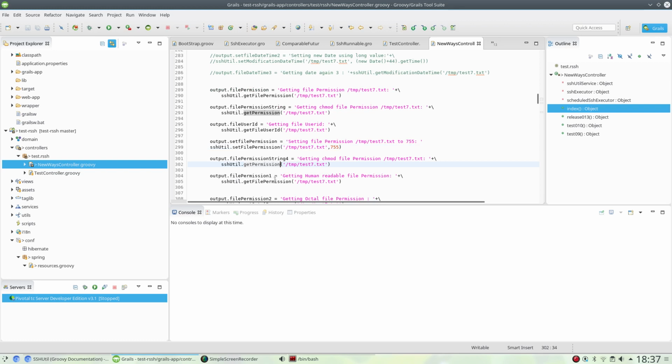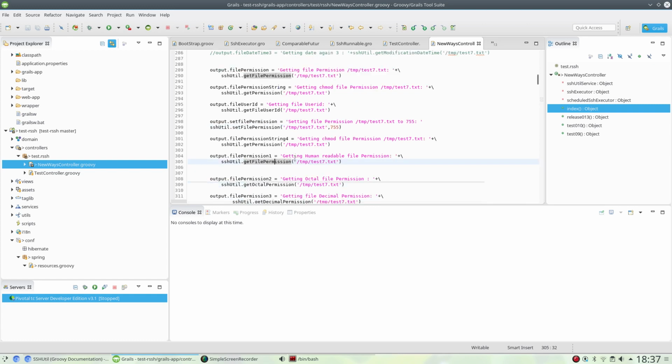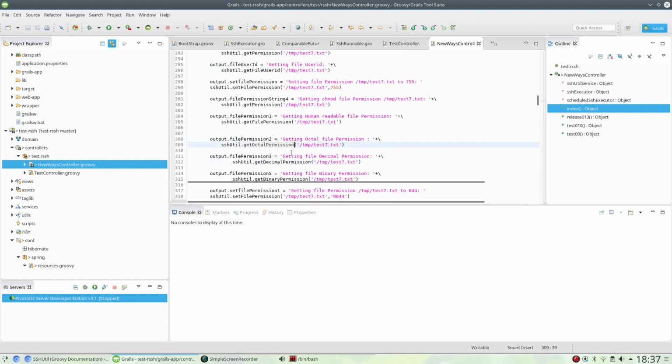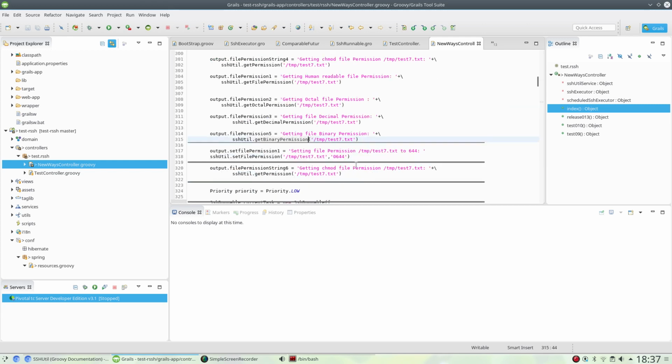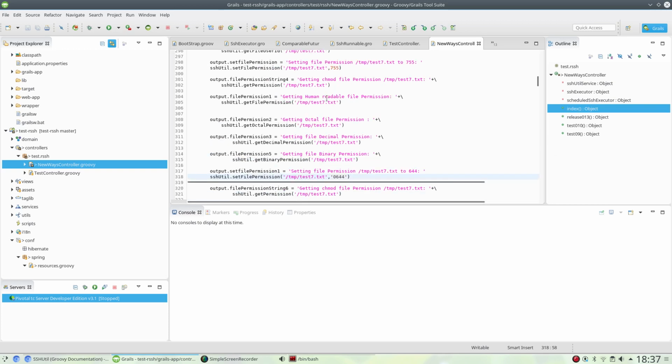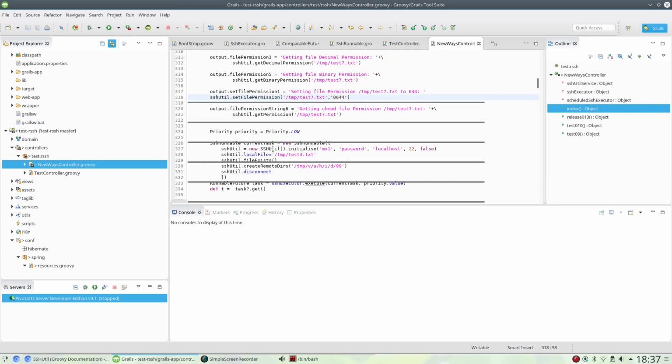Get permission gets it for us again, and I can actually write a set user ID as well. I'll write that in before I release it. Get permission, get octal permission, get decimal permission, get binary permission, set file permission as a string with the 0 in front of it if you need it that way.